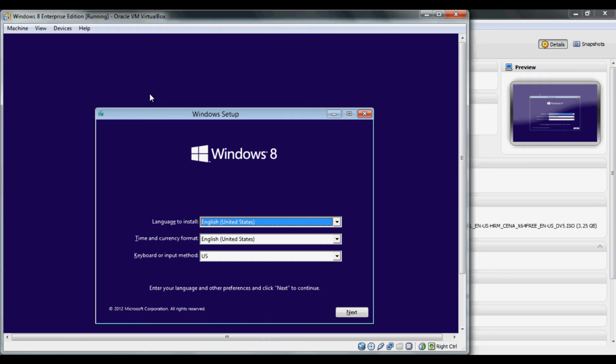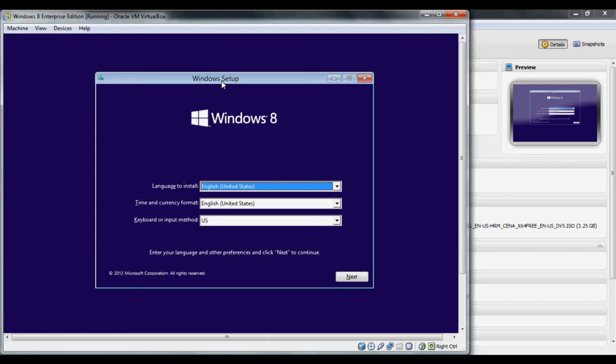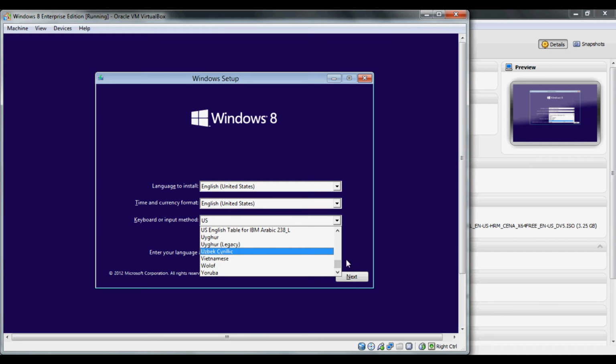So now Windows 8 has loaded. The setup has started actually. So we'll go ahead with the setup, and I'll skip this. This is going to be a long process, at least half an hour. Just get this installed.